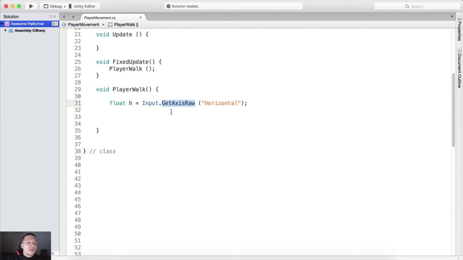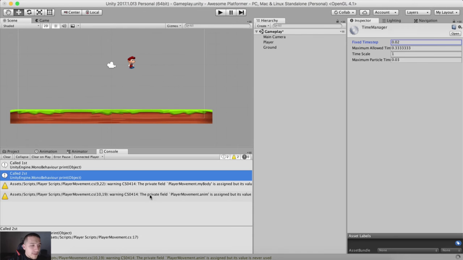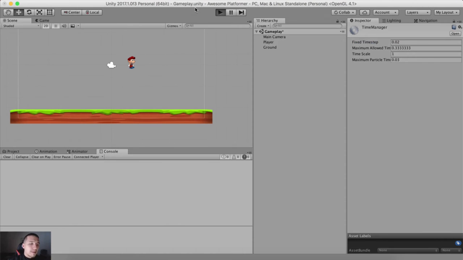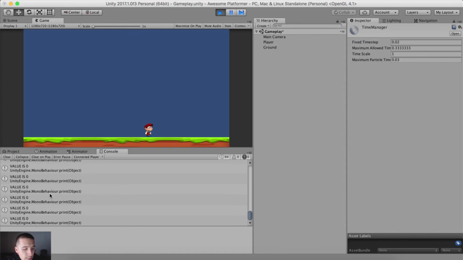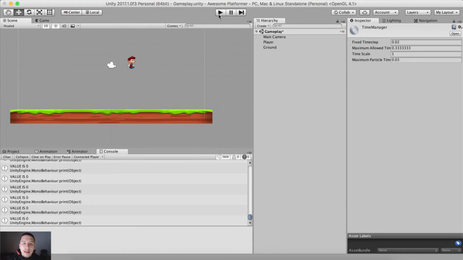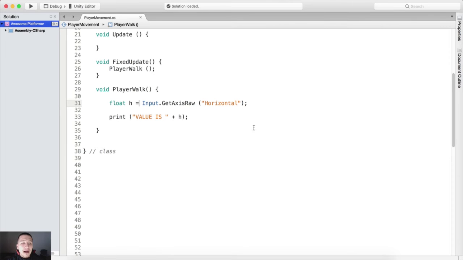And what does this Raw mean? Well, it means the following. If I go here and I say print h, and I will say "value is" plus h, which is this one right here, you will see that if I clear the console and hit the play button, currently we are printing 0. If I press the D key, we are printing 1, because 1 is the positive, we are going to the positive side. If I press the right arrow, we are also printing 1. If I press the left arrow, we are printing -1. If I press the A key, we are printing -1. Why? Well, because the left side is the negative side, the right side is the positive side.